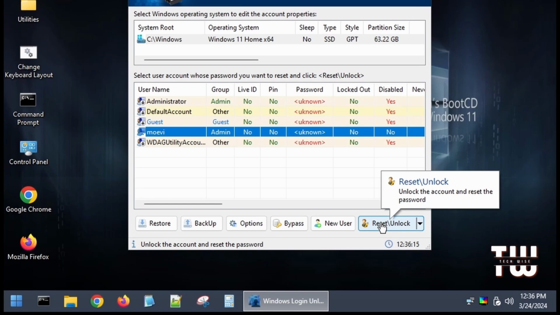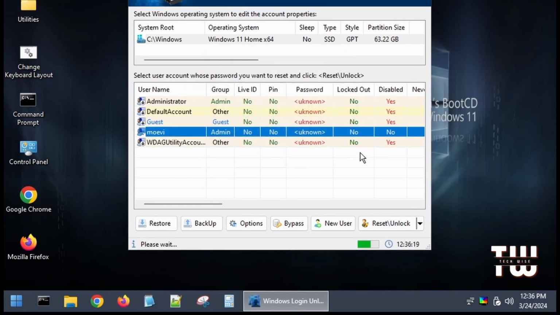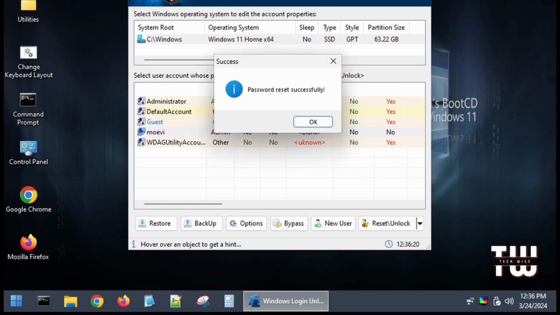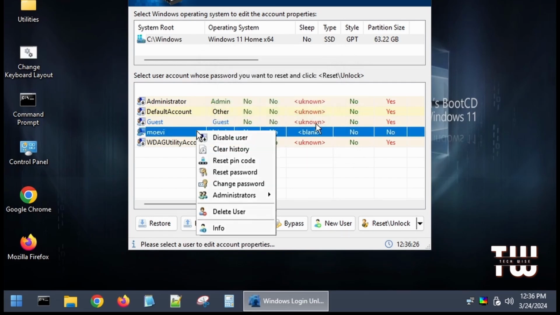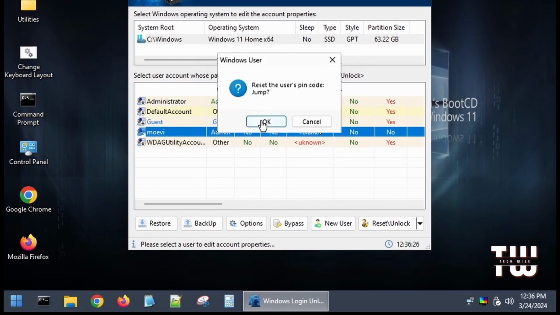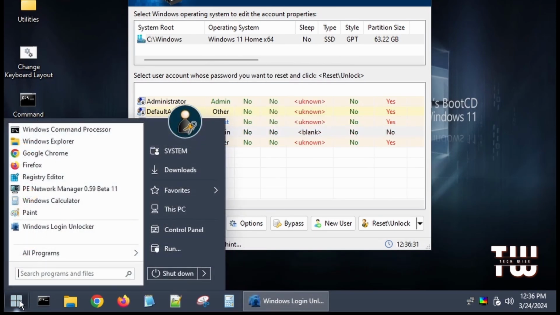then click on the Reset/Unlock button and confirm with OK. The tool will reset the password, so just wait for the process to complete. Once the password reset is successful, click OK to close the tool. Once done, right-click on it again and select Reset PIN Code. Now restart your computer normally without the Hiren's USB.